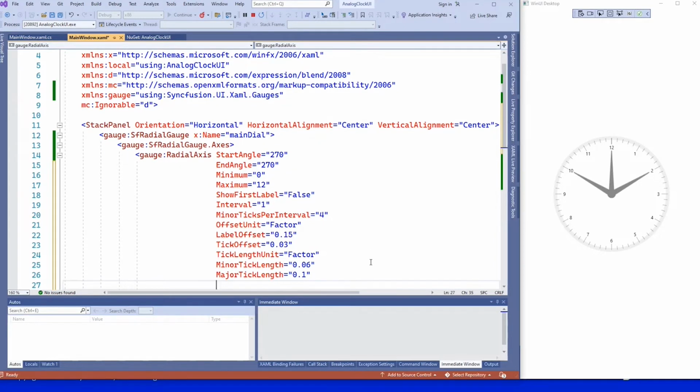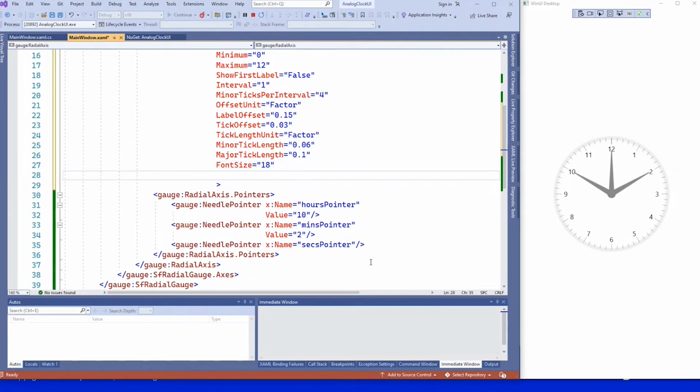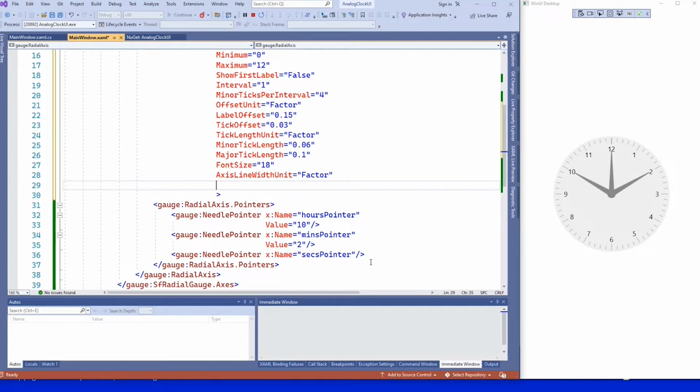Now I'm going to increase the font size of the labels to have a better look at the numbers. So I'm going to increase the font size to 18. The numbers are displayed clear now. And I'm going to set the axis line width unit to factor. Axis line width, I'm going to set it to 0.01, just to display the border around the dial. With this, we have completely customized the clock's dial.